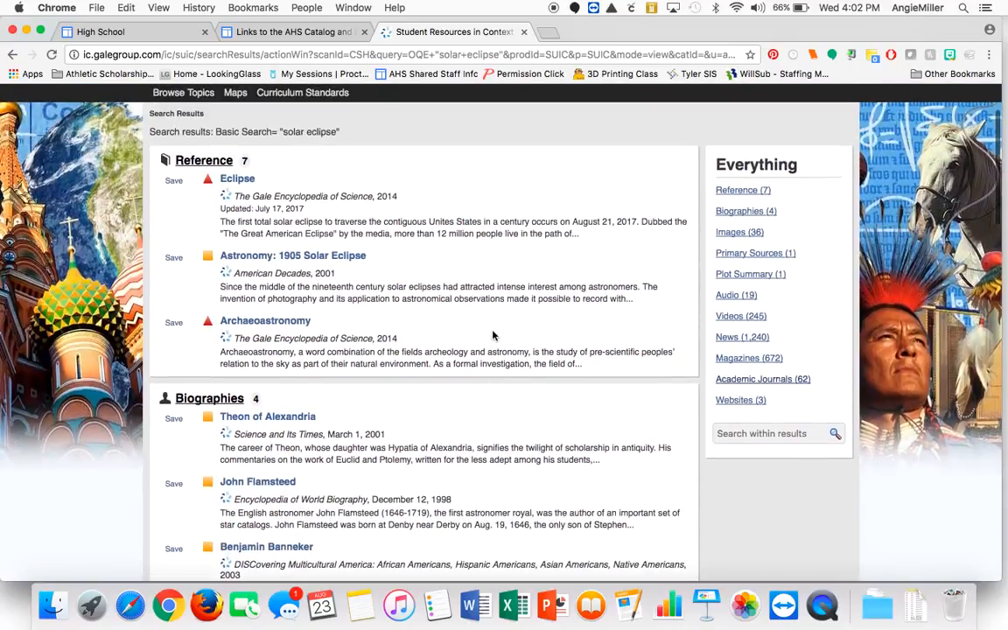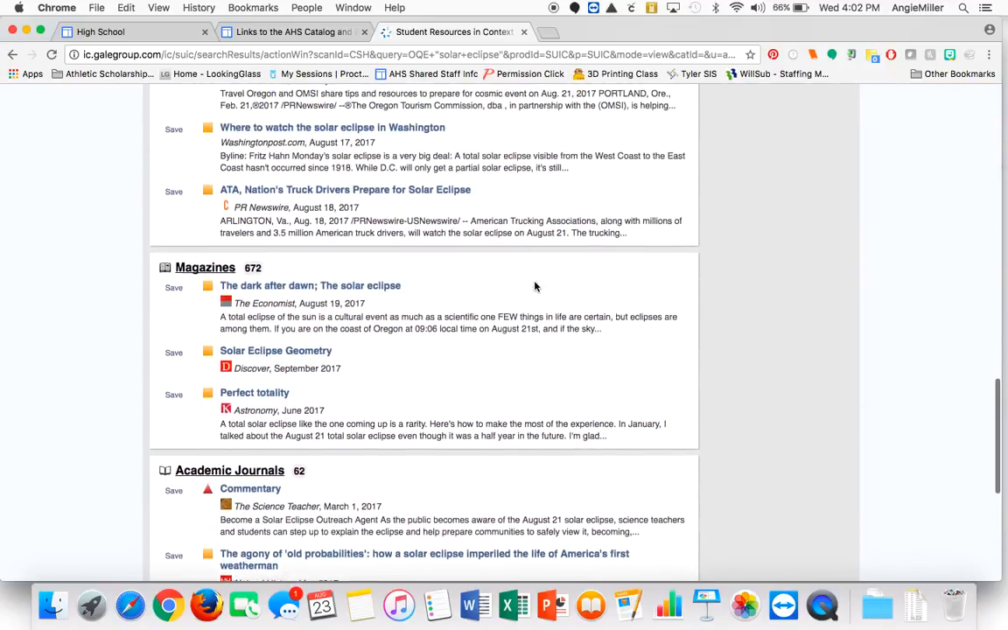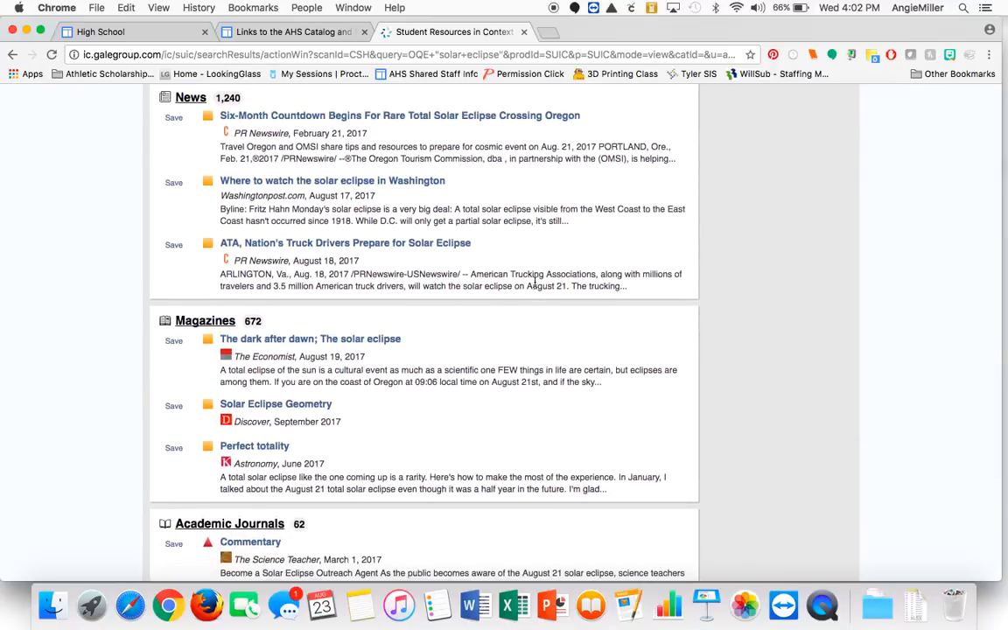So I'm going to go ahead. What a lot of these reference books and biographies are, they're actually books that have been digitized and put on here so you can get them digitally. But I am looking for this particular thing. Let's say that I am looking for an article. I'm doing a lot of research on it. Let's say I'm researching the effects of looking at the solar eclipse on your eyes.